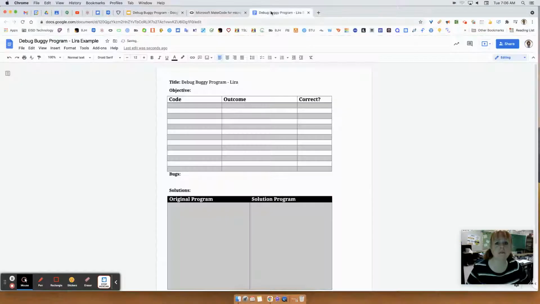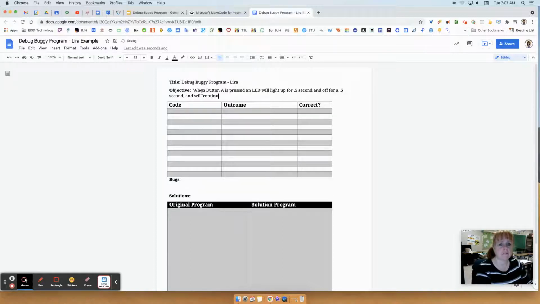But this is what we do know. We do know that when button A is pressed, an LED will light up for half a second and off for half a second, 0.5, and will continue to do this forever. Okay, so that's our objective.